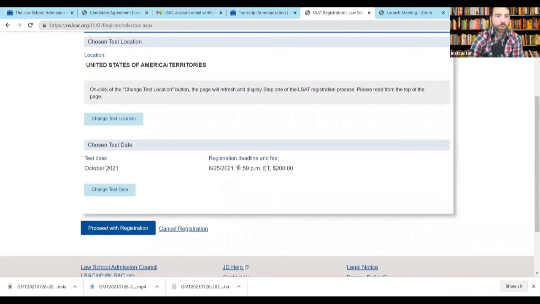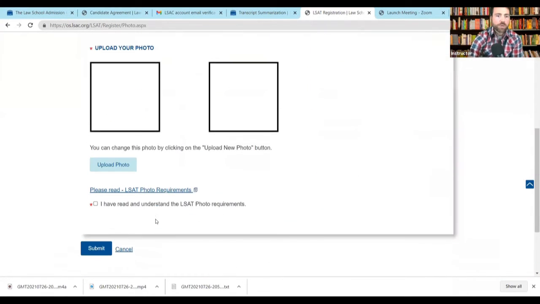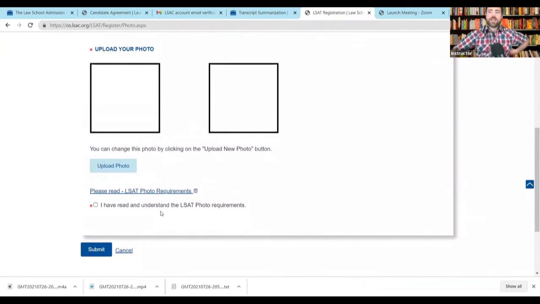It confirms what we've chosen, proceed with registration. Then you upload your photo, and that's pretty much it. And you pay your fee, and then you're scheduled.